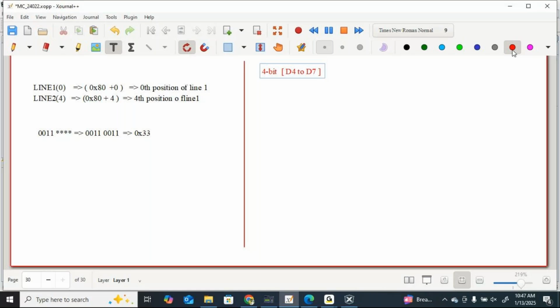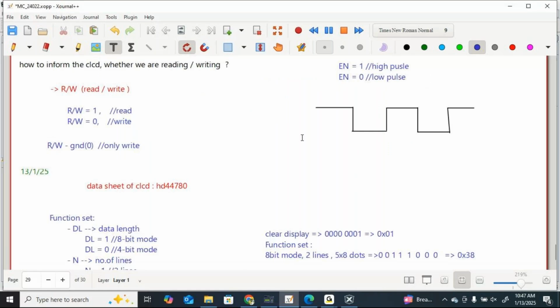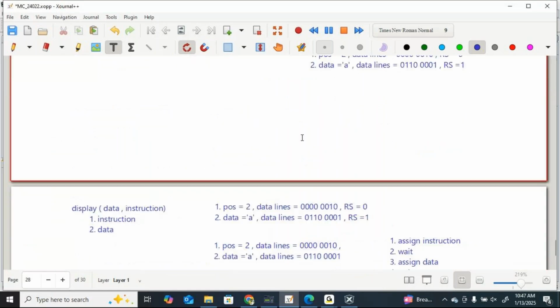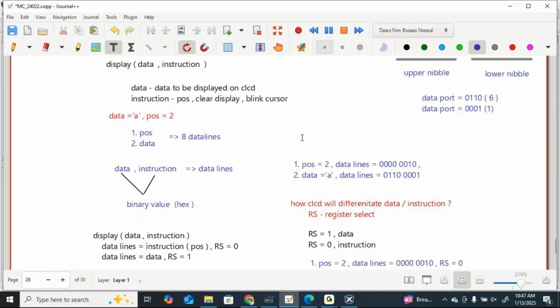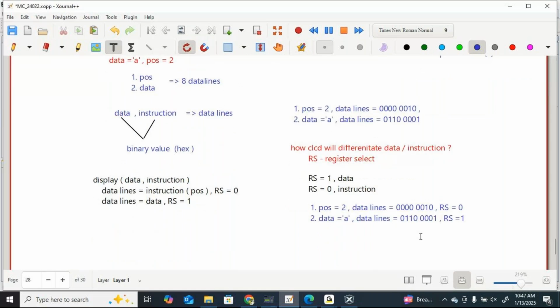Here we will be assigning our data nibble by nibble. We have to assign our data nibble by nibble. Let's say I want to display a value called A. We have already discussed that, I guess. In order to display any value, its hex value is what gets displayed. So if I want to display A, its binary and hex value will get assigned.